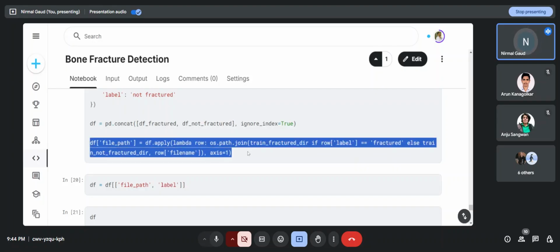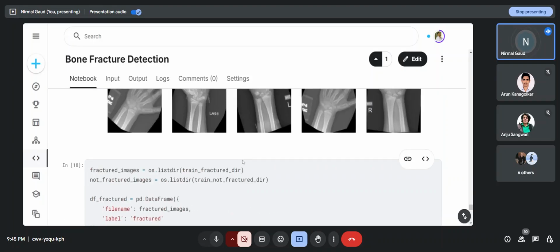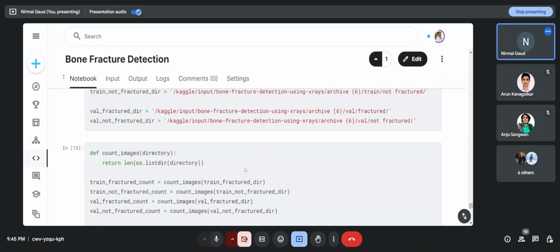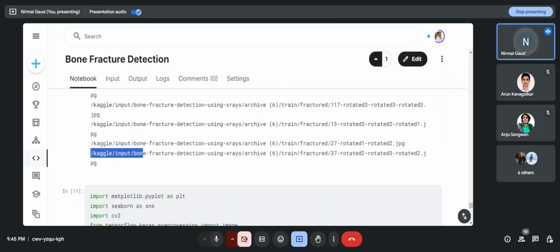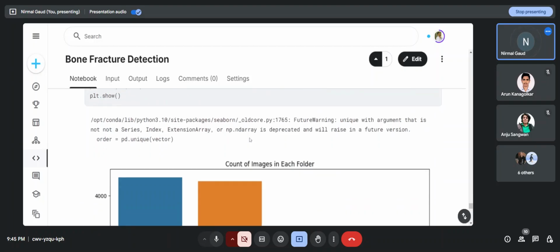This is the file path, where I have joined the image name in the existing Kaggle directory, fractured and so on. I have joined the .jpeg also, like this. This is the entire file path: Kaggle, input, bone fracture detection, X-ray, archive, up to this. And what does this image stand for? Fractured. So in front of it, fractured will come in the label. Okay, got it. So that's what I did.